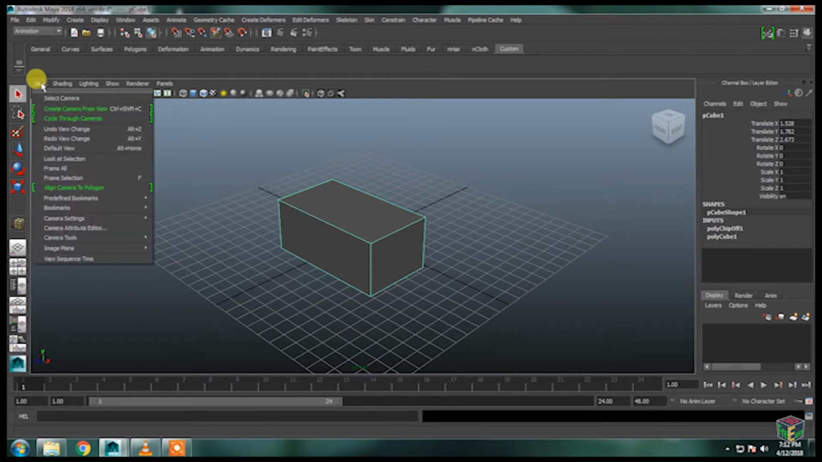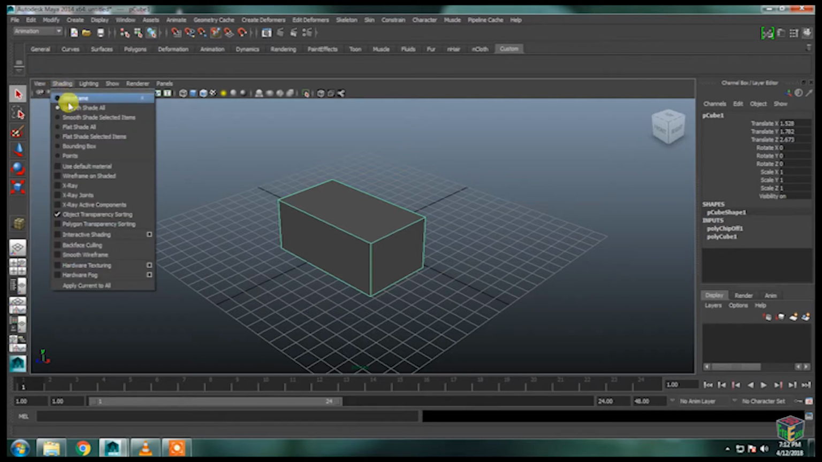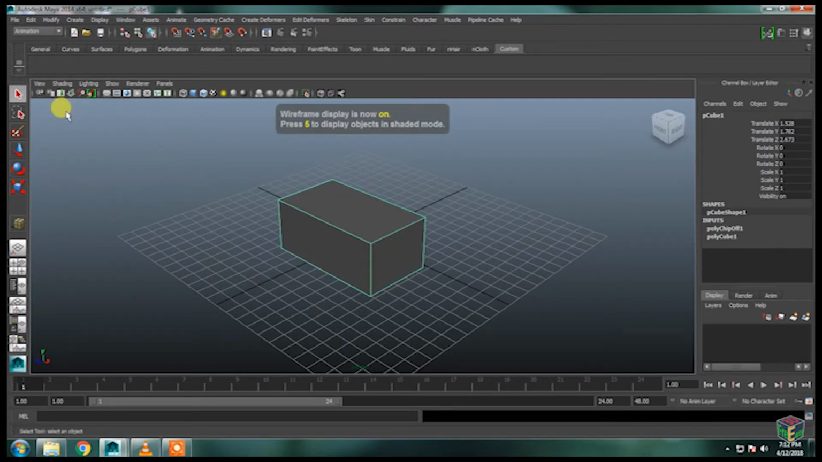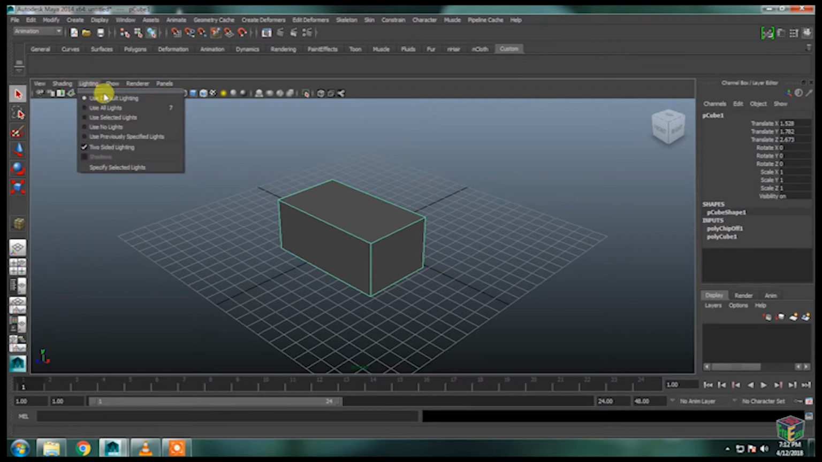If we start with the view menu, everything we do within this view menu is all to do with the views, like camera, camera settings, camera attribute editor. The shading menu deals with how the objects in our scene are going to be shaded, like wireframe, smooth shaded, wireframe on shaded, interactive shading. We have the lighting menu. We can choose to visualize anything within our scene using default lighting, or we have placed any light within our scene, or we choose to use selected lights within our scene or use no lights.